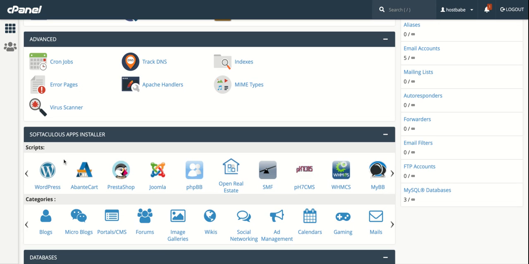Once you get into the Softaculous app installer, you can go ahead and click on WordPress. If you don't see all these tabs right here, you can still click on the Softaculous. Now that depends if the license is not expired. If it's expired, you're gonna have to contact your web hosting provider to get it renewed again. Okay. So what you need to do is click on WordPress right here.